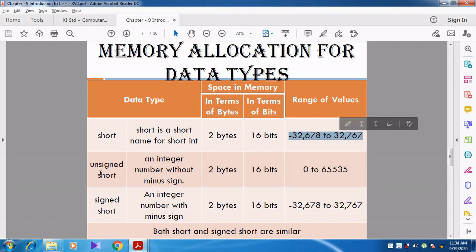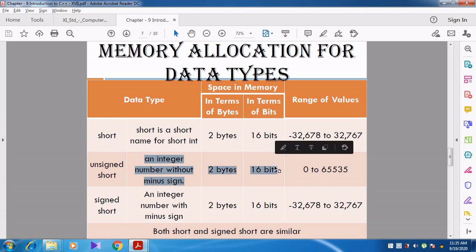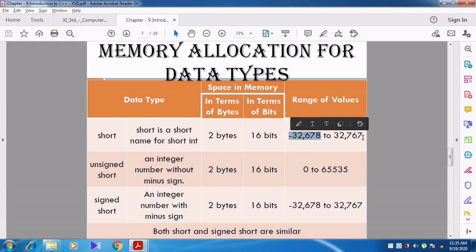Then unsigned short. What is meant by unsigned? Unsigned means without sign. So it can accept only positive values. See here, an integer number without minus sign, so it should be positive. So 2 bytes, 16 bits. So minus 32,768 should not be there. So it is added with 32,767.